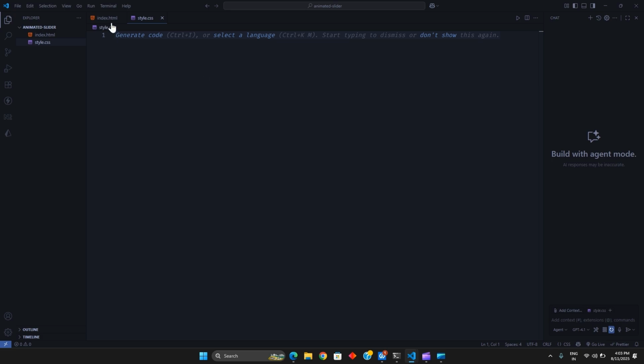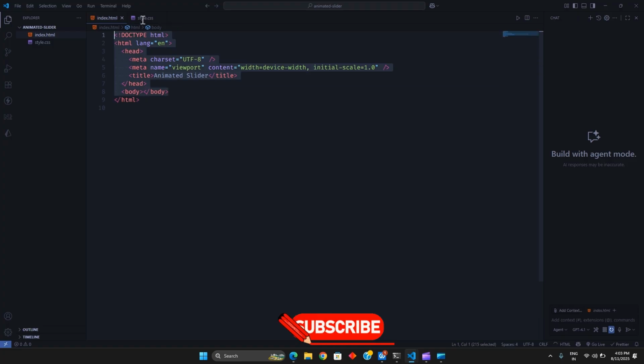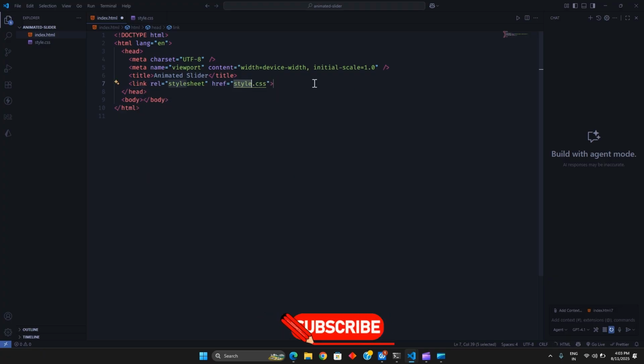So let's start. In the index.html, let's create our template, and let me add the title as animated slider. After saving it, we also need to link our CSS in the HTML. After that title, I am going to use link CSS and simply tab. You can see in the href it is style.css, which is the file name of our style.css. Okay, now let's start.